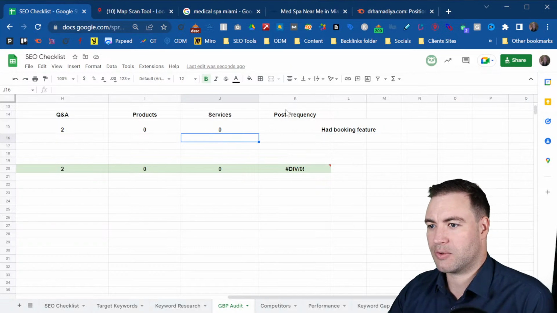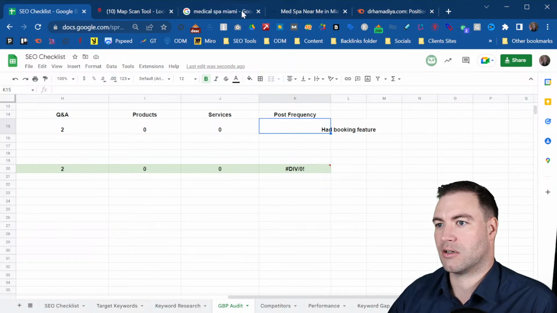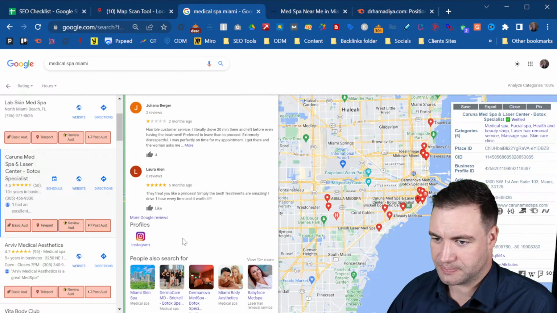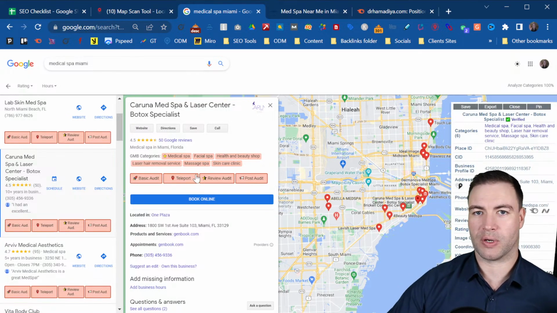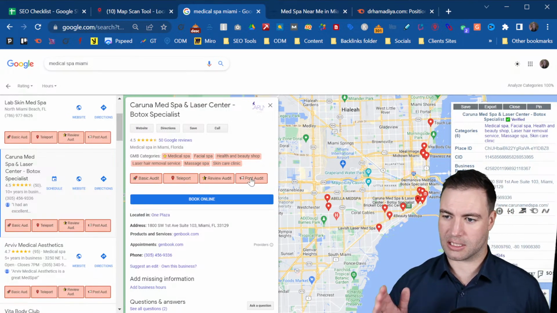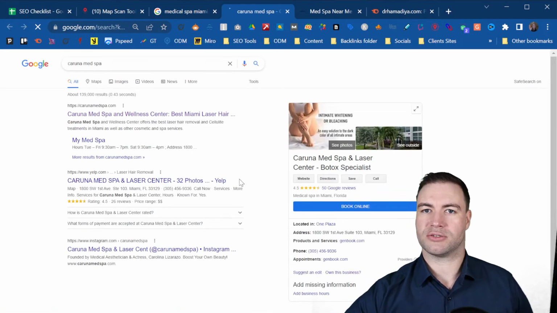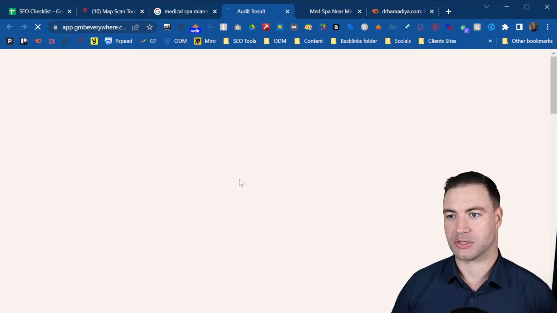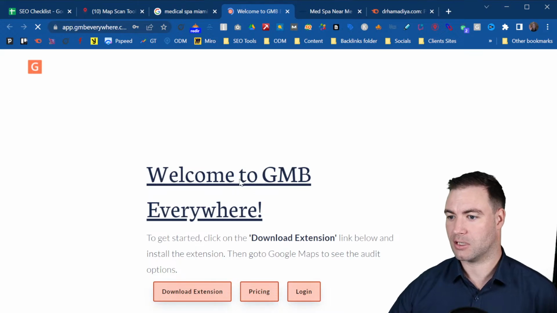All right, so now we've done that. We want to have a look at the post frequency. So I had a look at that and I didn't notice any posts on my phone. Now what you can do is, this is where GMB Everywhere comes in super handy. So you would click this post audit. You can hit this button, and what it does is it goes through and basically scrolls and looks at all of the posts that the business has posted on the Google Business Profile, up to 30.